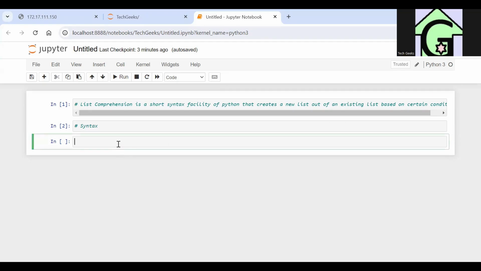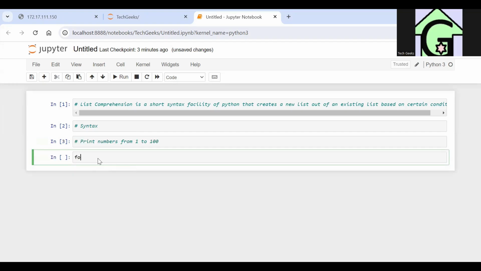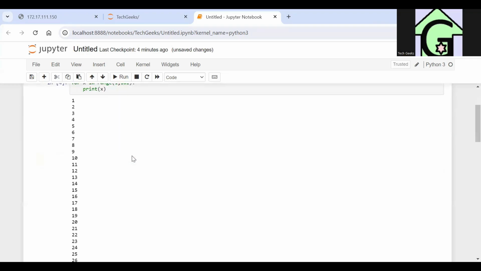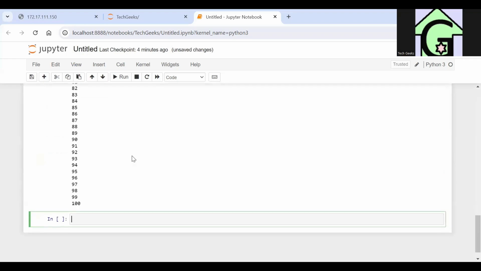First of all, let me remind you of the range function again. Suppose I want to print numbers from 1 to 100, how will I do this? For x in range 1 to 101, with an increment which is taken by default as 1 by Python, I'll write print x. So this prints numbers from 1 to 100 for me.